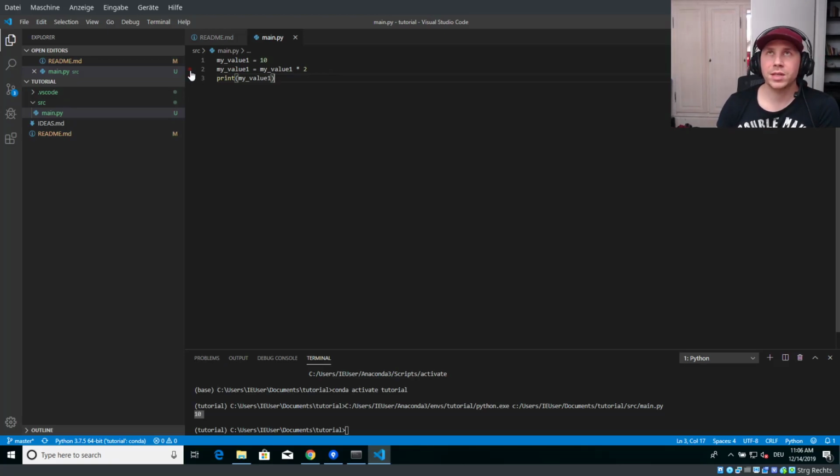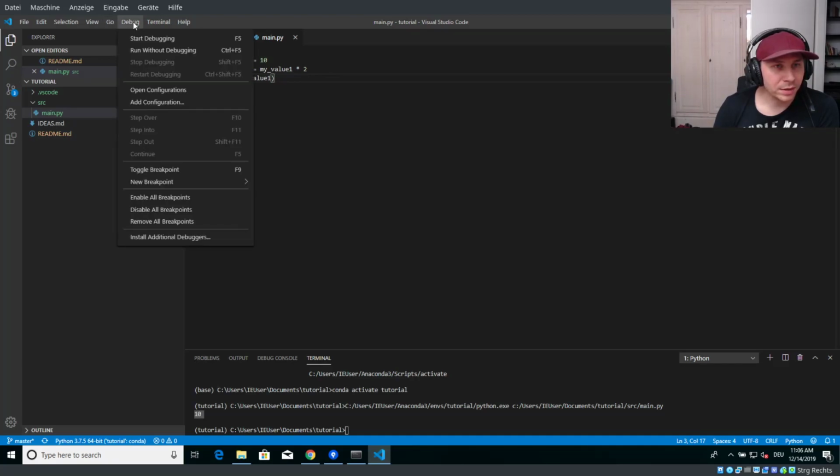This is basically how we tell the Python interpreter where it should stop and give us the opportunity to look into what's happening. I will just go with the mouse in front of the line numbers, where red dots appear, and click on line 2 to set a red dot. Now I go to debug and start debugging. The shortcut for this is F5. Let's just try if this works.